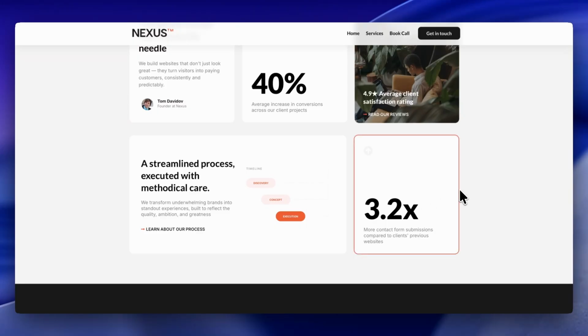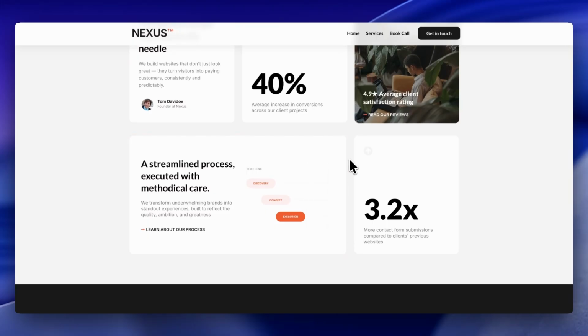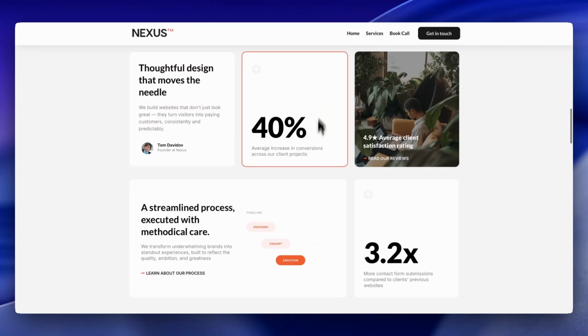I haven't seen a lot of bento grids on GoHighLevel, and I guess it's because people don't actually know how to build them. But that's actually a huge mistake. Bento grids are the perfect tool to showcase your stats and testimonials in an interesting and professional way, as you can see over here. So this is how I created a bento grid for this website.